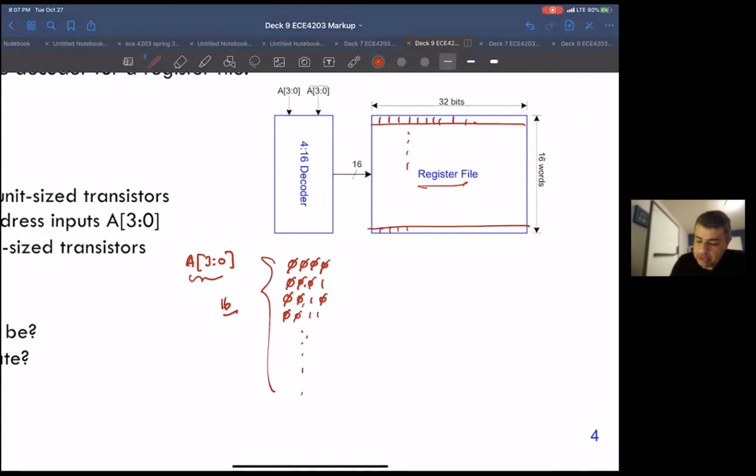And then the output of this decoder is 16 bits. So you basically want to select, for each one of these 16 inputs, only one of these 16. So if I look at the output, we'll have 16 bits, and then the first one will turn on. And then the second row will turn on, and the third row will turn on, and the fourth row will turn on. Okay, so that's the functionality of a decoder.